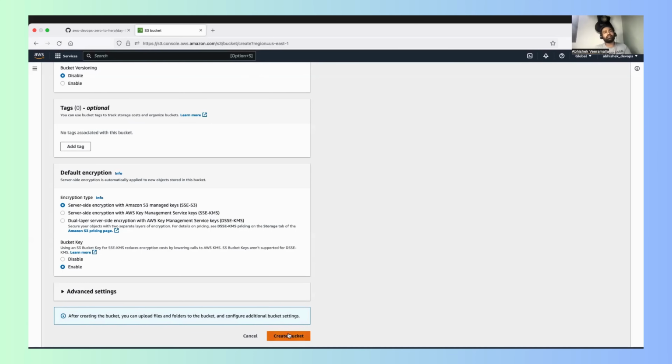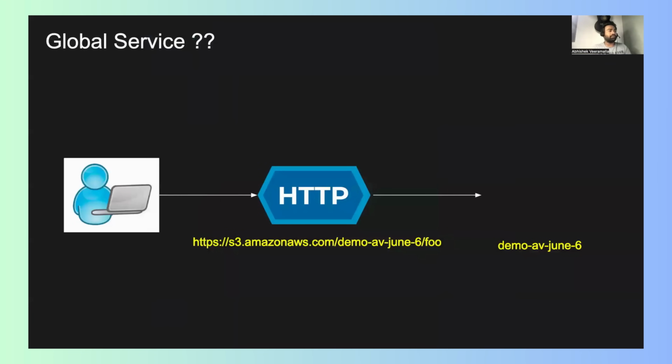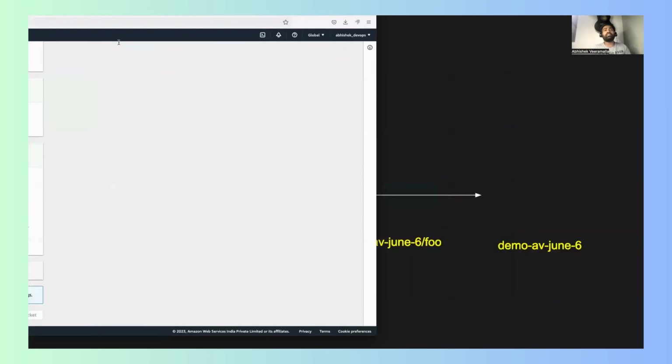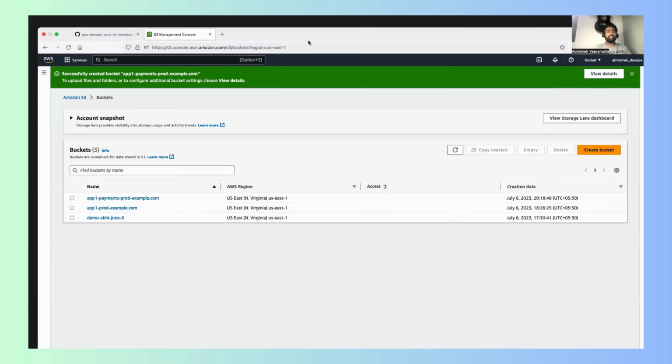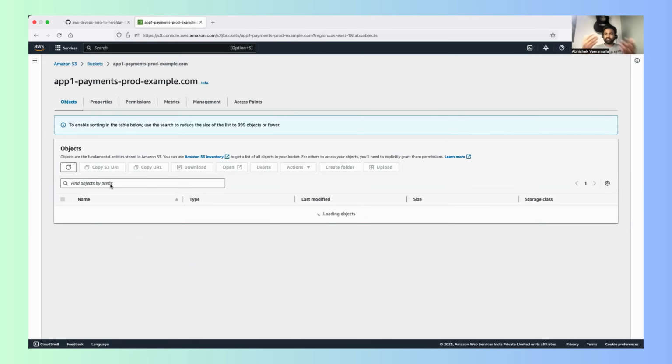Now click on create bucket. When you click on create bucket, where is this option? I think I need to just move this tab. Yeah, so I have created the bucket. I have multiple screens, so sometimes I get confused. Okay, so the bucket is created. If you see, this is the bucket that I created: app1 payments prod example.com. Now let me show you how to upload information into this one.